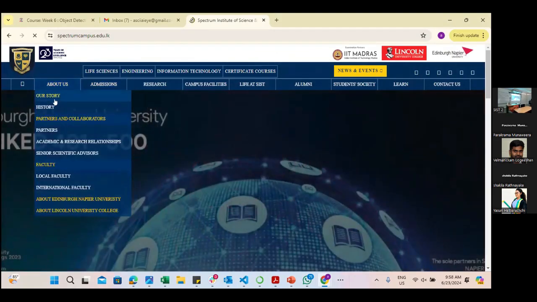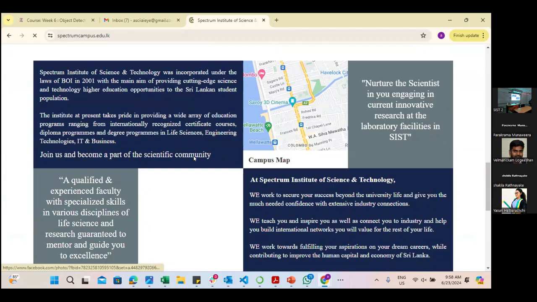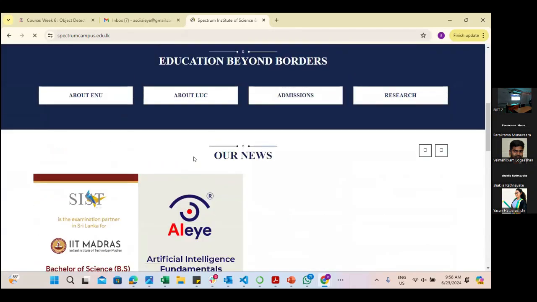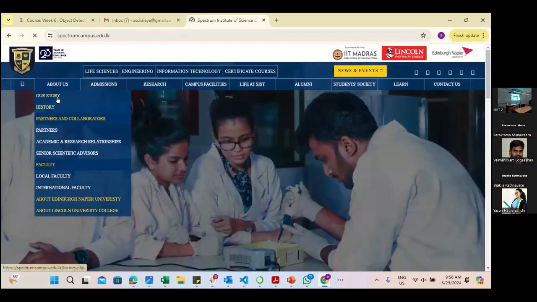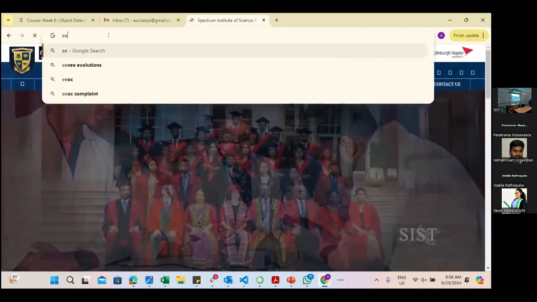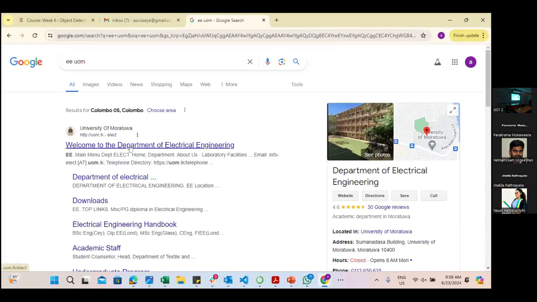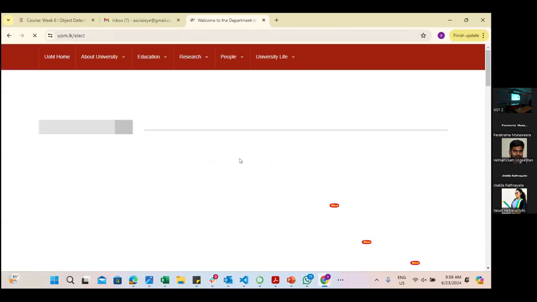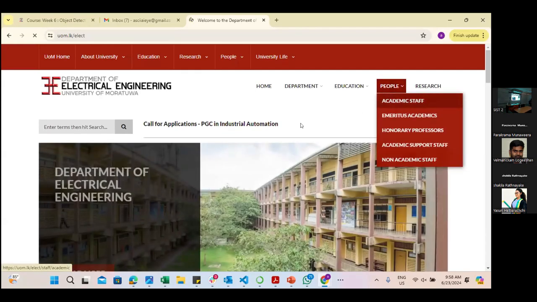So we'll go to the About page, local faculty, maybe see who the people are over here. I couldn't find the people. We don't have? Okay. All right, then we'll go to UOM, so we will collect random photos here. We'll go to the website, people, academic staff. This is my department.